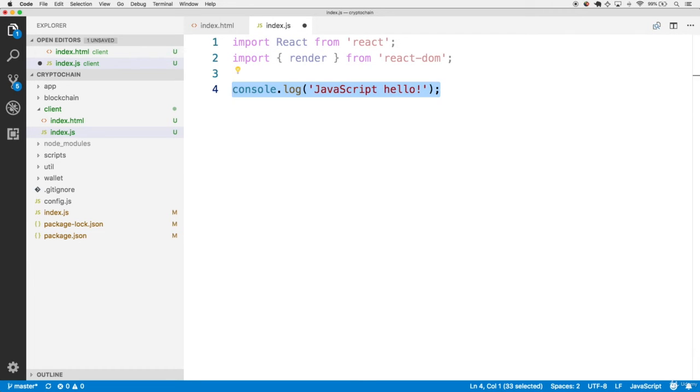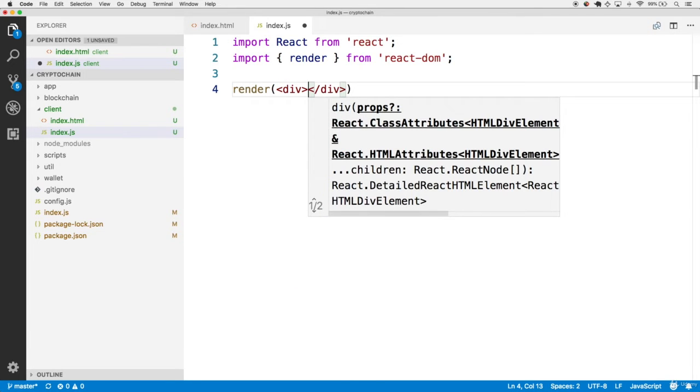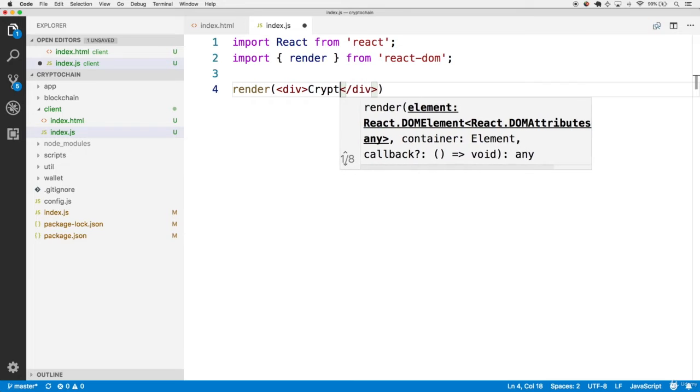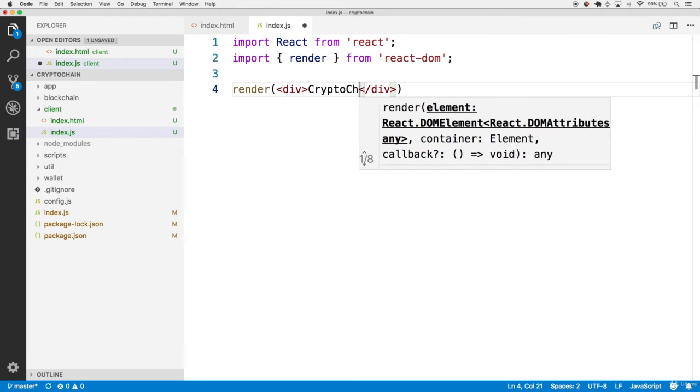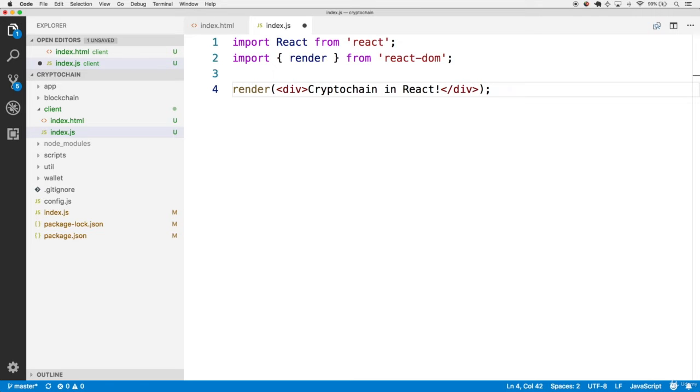Let's get rid of the console log and instead have a render call. This render function takes two arguments. First, we have some React code to insert. So let's have a pair of div tags for React code. And let's call this crypto chain in React. An exclamation point because this is extra exciting.